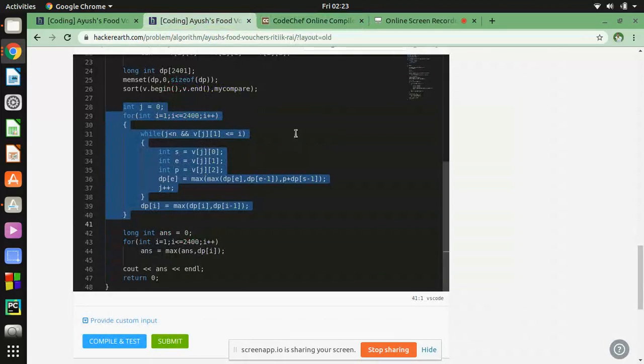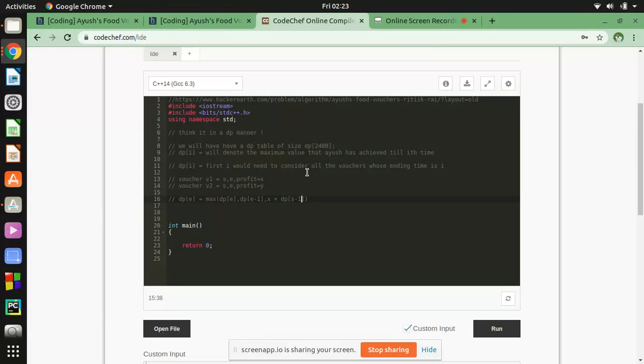dp of S, I think you guys understood. It would be dp of S minus 1, because it's inclusive, right? Like if I am taking from 10 a.m. to 12 p.m., then my maximum profit at 12 p.m. would be profit X plus the maximum profit that I have attained at DP of 9 comma 59, or 9:59, like 1 minute earlier to the 10 a.m.